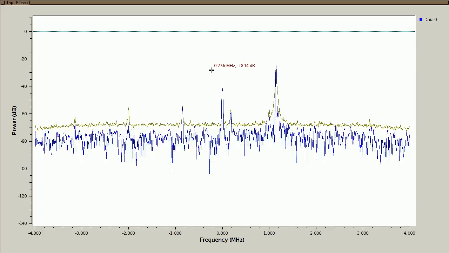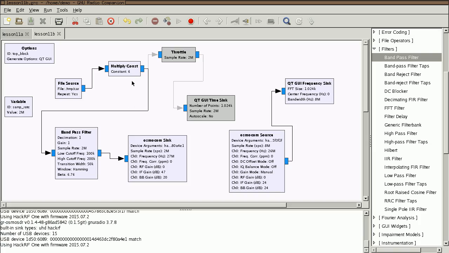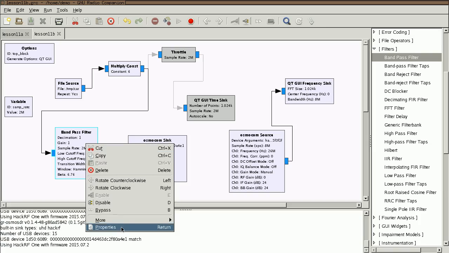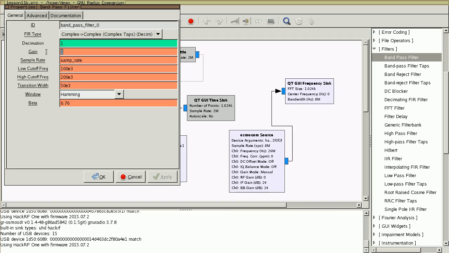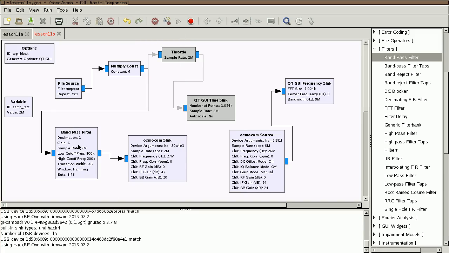One thing I noticed that we could do, just to simplify our flow graph a little bit, is that instead of multiplying by this constant here, we could just use the gain parameter in the band pass filter. Sometimes I like to do this and sometimes I don't. The reason I sometimes don't is because I like to keep blocks separate that have separate functions just to make them easier to read. But it would be more efficient probably if I put the gain of 6 in the bandpass filter and stopped using this multiply const block.